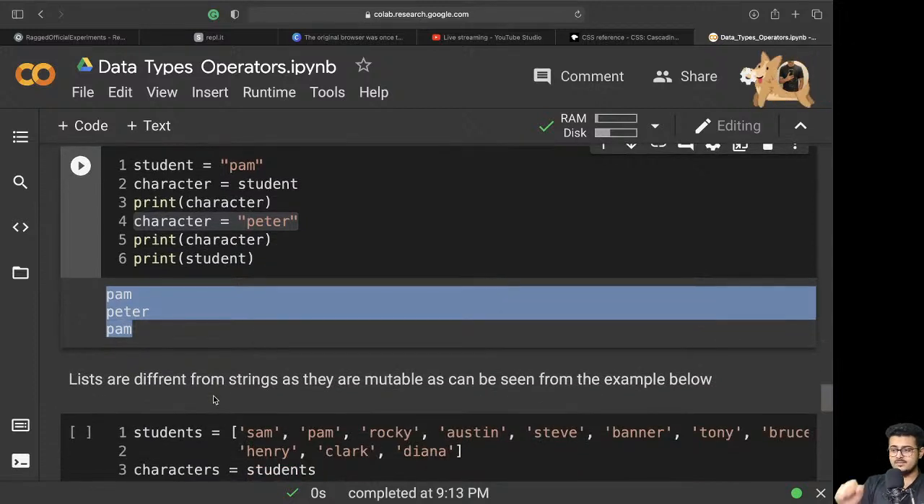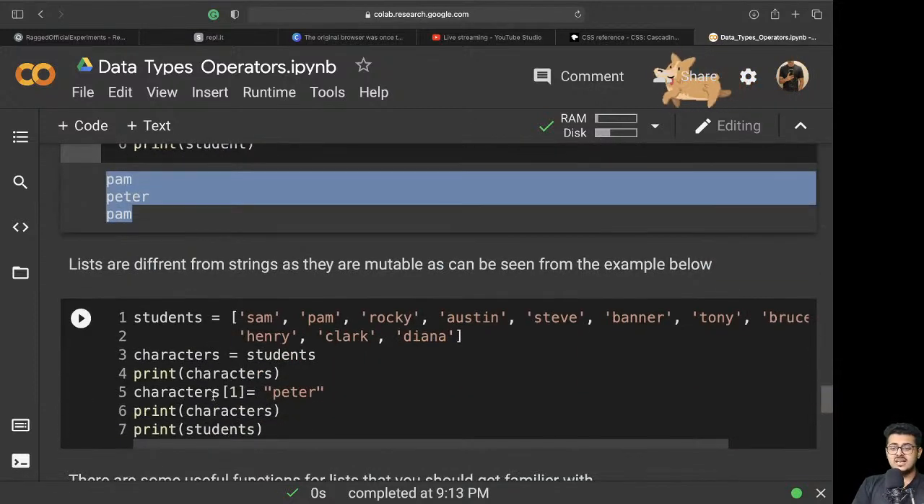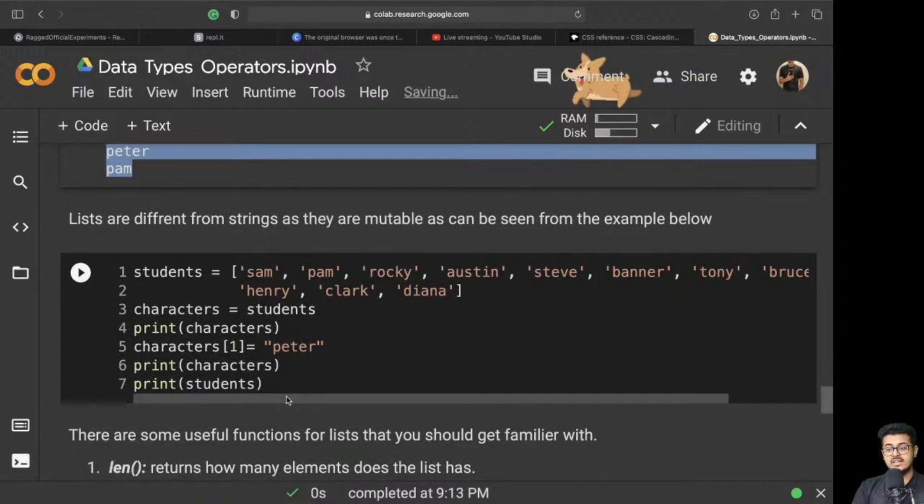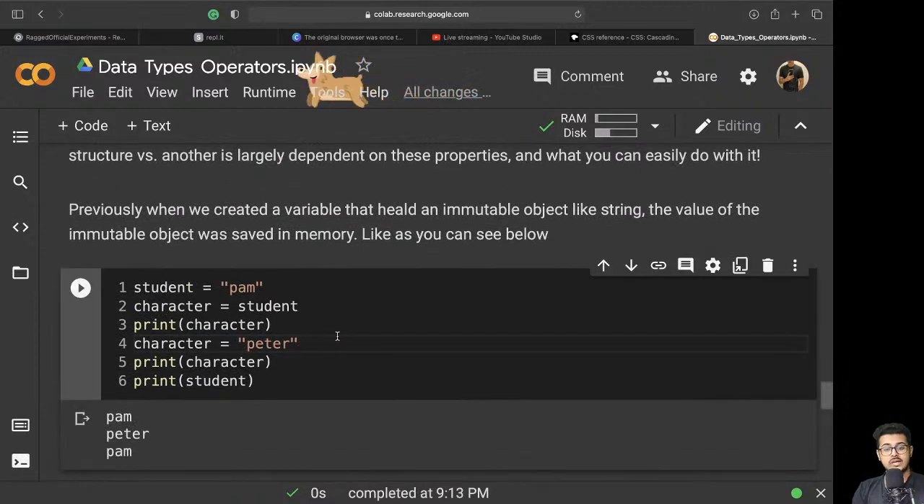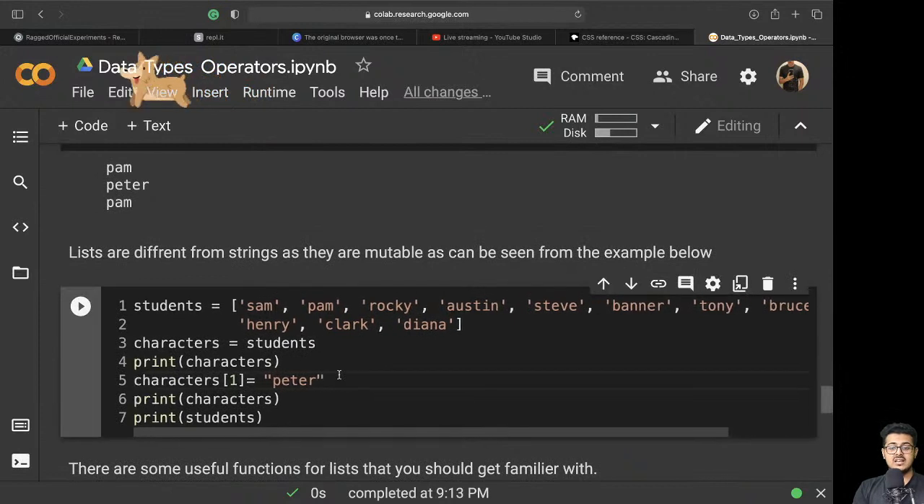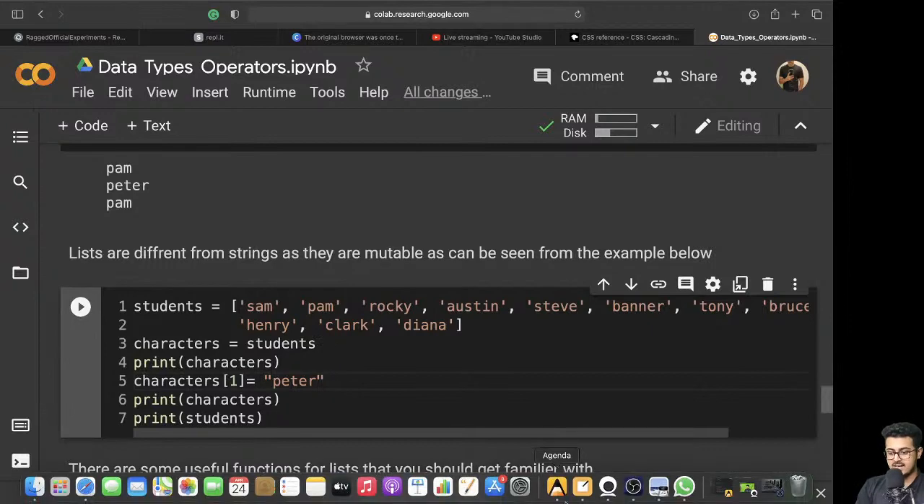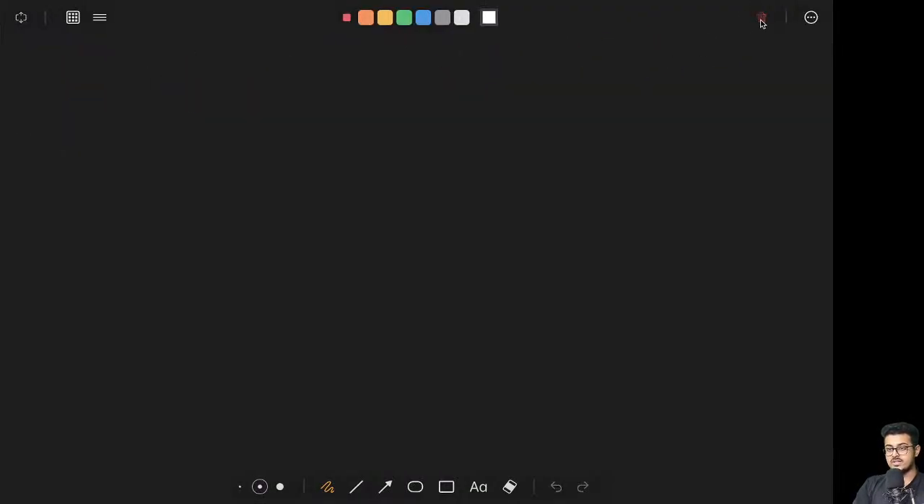Moving further. Lists are different from strings as they are mutable in nature and they can be modified. So when I do the same thing in the case of a mutable object like a list, in that particular case the list itself will get modified. So let us see via an example so that you guys are able to understand much more appropriately. Let me show you guys an example.